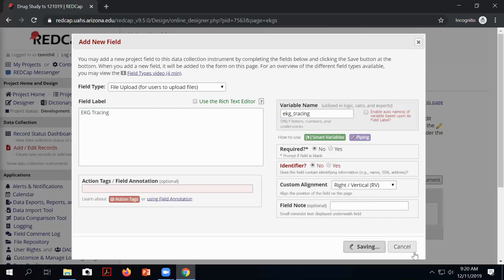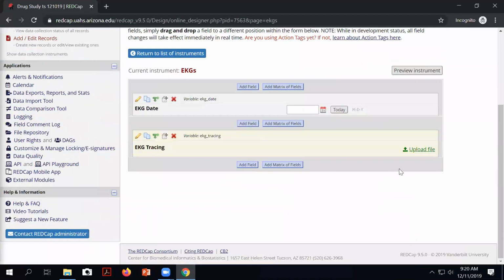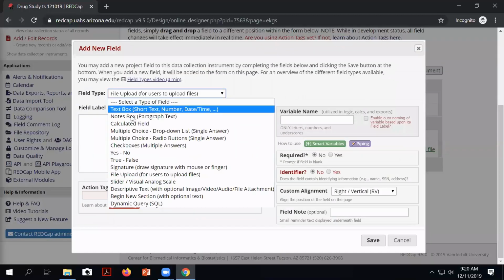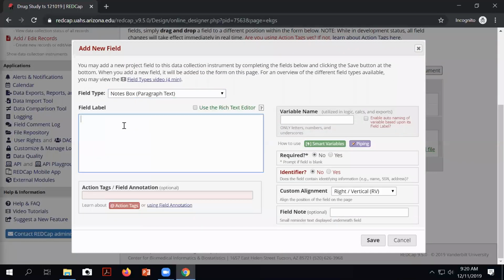And that's all I need to do here. This will give me the opportunity to upload an actual tracing so somebody else can review it if that's necessary. And then I'll add one last field. I'll make this a notes box, and I'll just say interpretation.